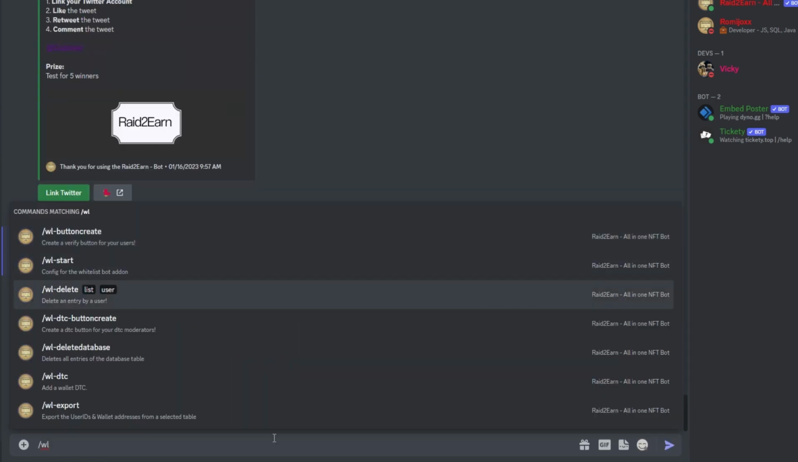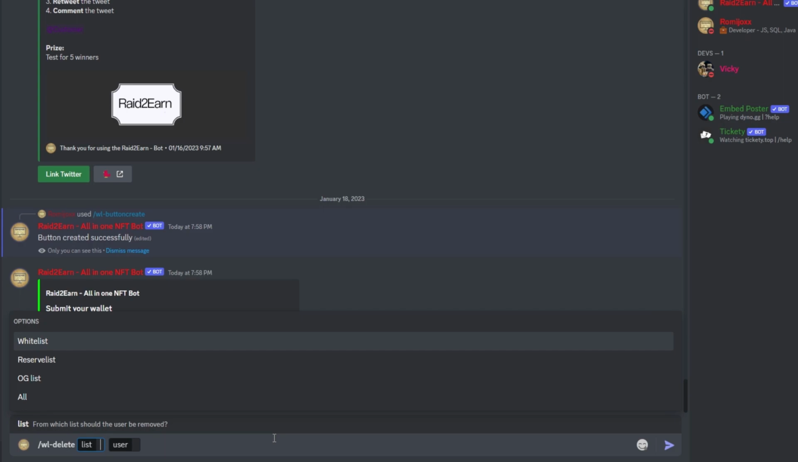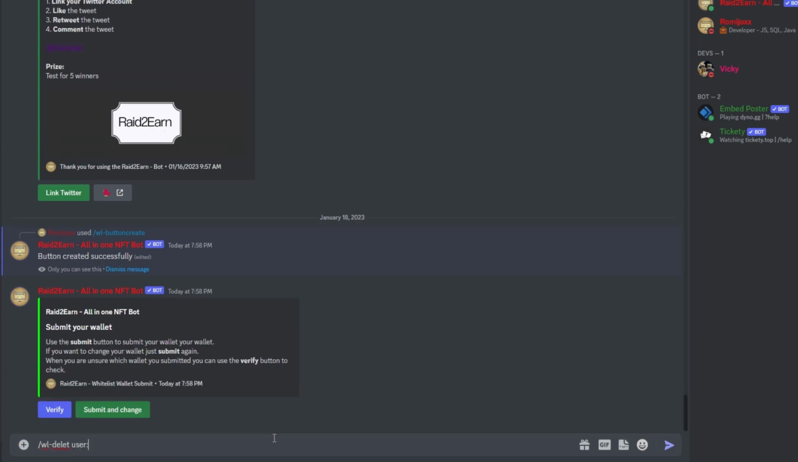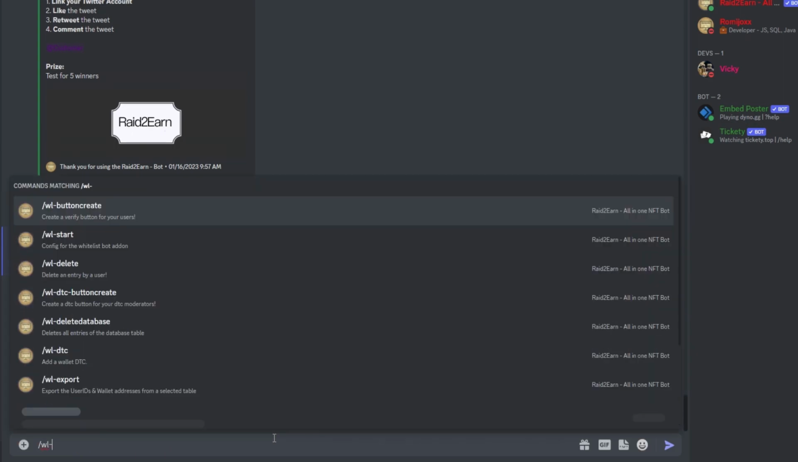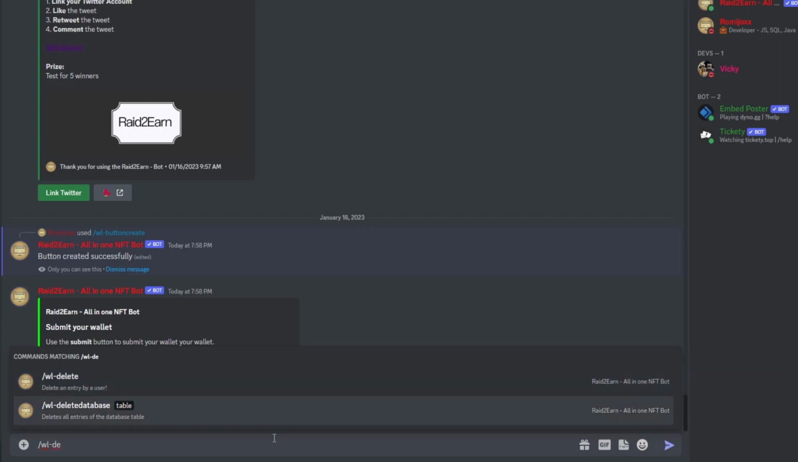There are also different features like whitelist delete. There I can delete entries from a specific user. You can select a list or all lists. You can also clean the whole database table. This is just available for administrators.